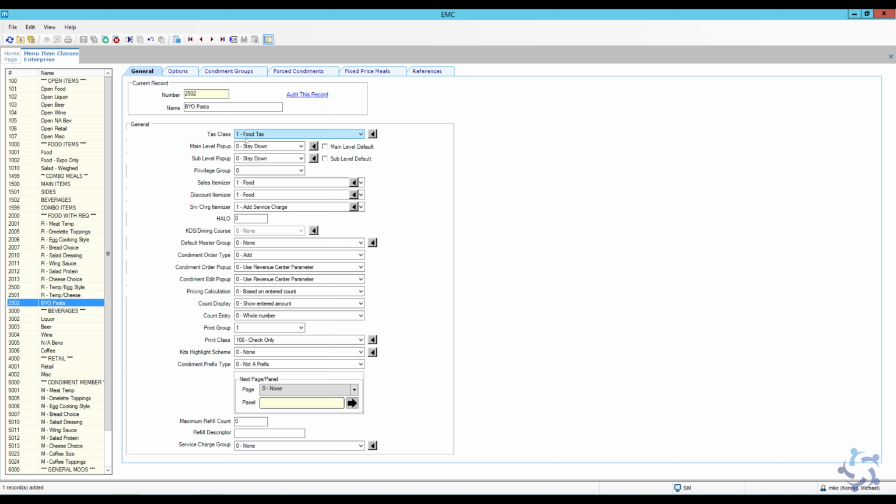So for tax class, it's going to have already the food tax. And this is why I use the template, because a lot of these will already be configured. So everything else looks good. Sales itemizer food. Yes, this is allowed to add gratuity. Everything good. Check your print class here. Most likely you're going to have it go to the pasta station.